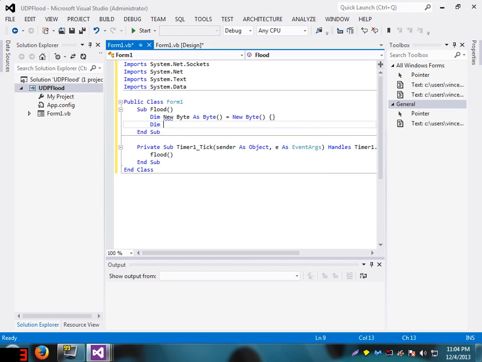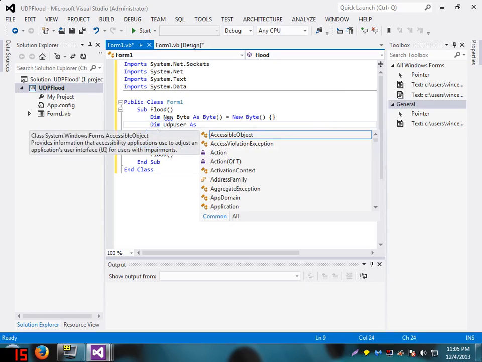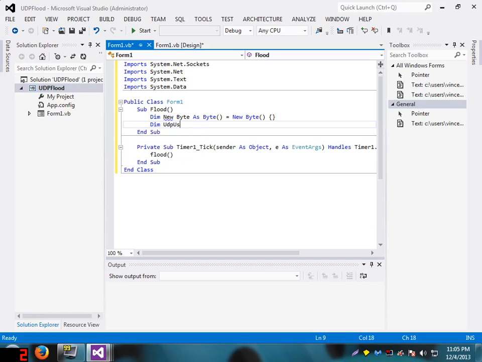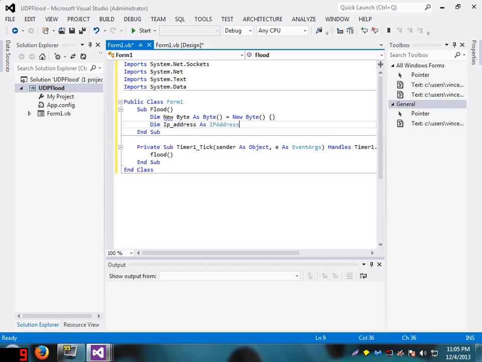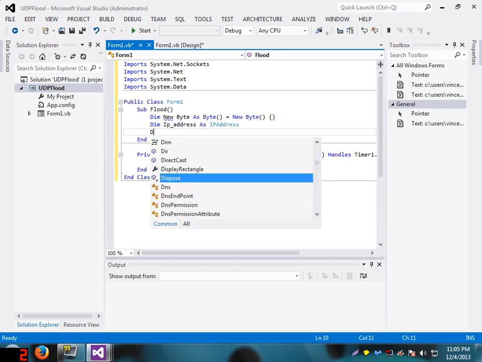Next we'll do dim UDP user as, oh no, it's not UDP user, it's dim IP_address as IP address. That'll be it for that.